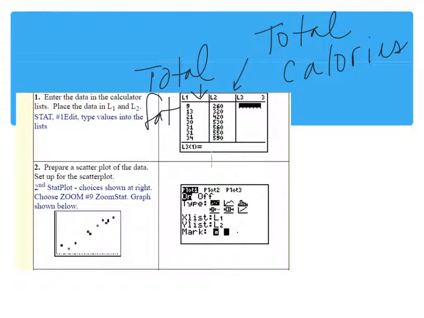So to enter data into the calculator to get a scatter plot and then a line of best fit, you're going to place the data into L1 and L2. You get to that by pushing the Stat button that you see on your calculator and then hitting Enter because the number 1 says Edit defaults. You're going to list the data for the total fat into L1 and the total calories into L2. You can see from the screenshot here that we've already started to do that.